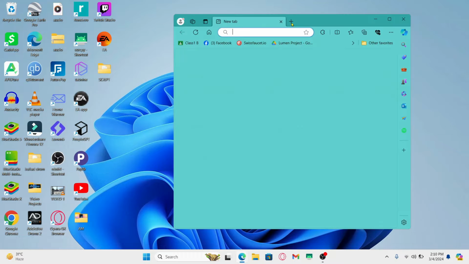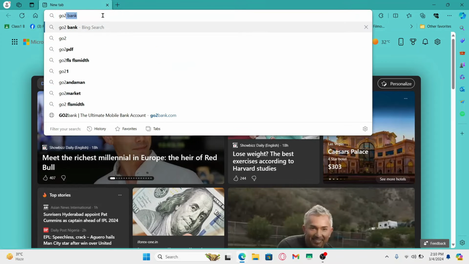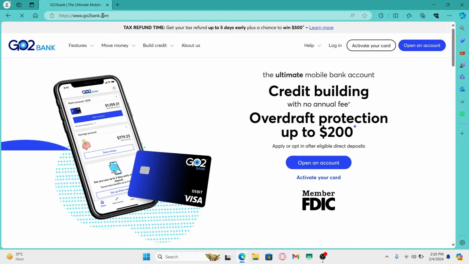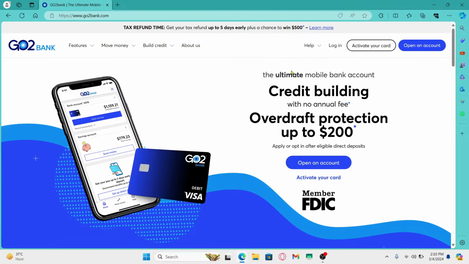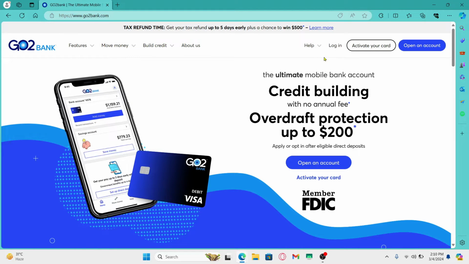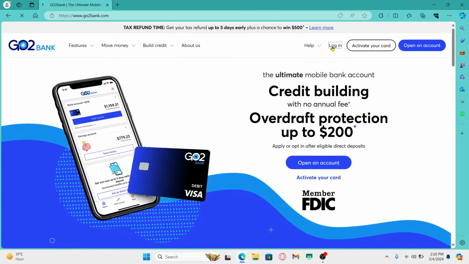First of all, open up your web browser and then in the address bar type in go2bank.com and then press enter. You will now be taken into the official Go2 Bank website. Now, in order to check your balance, you will first of all need to log into your account. Just click on the login button at the top right corner and this will open up the login portal.